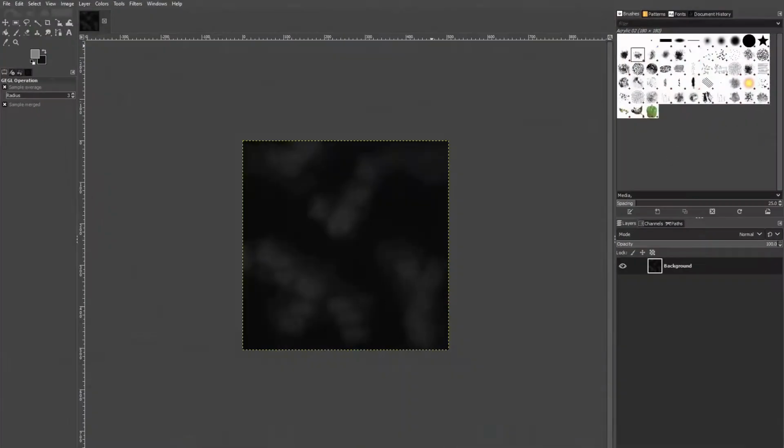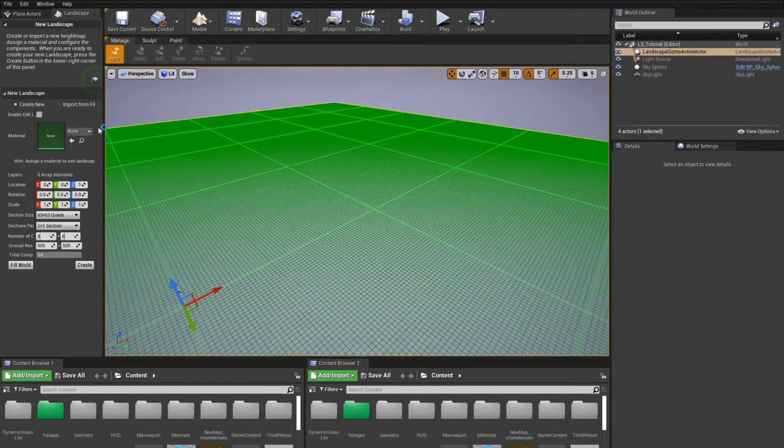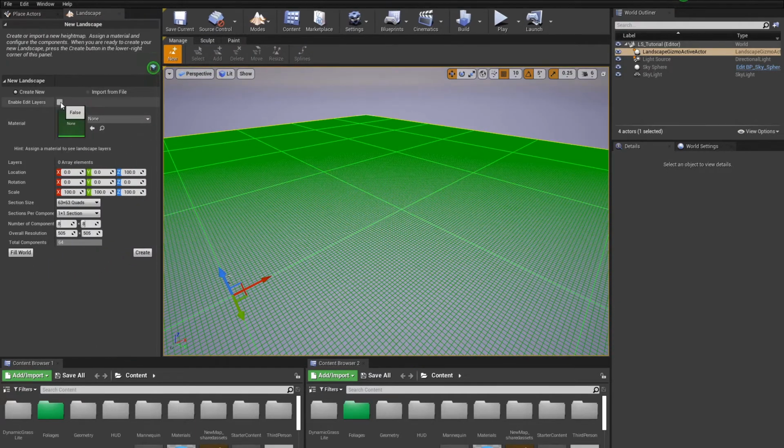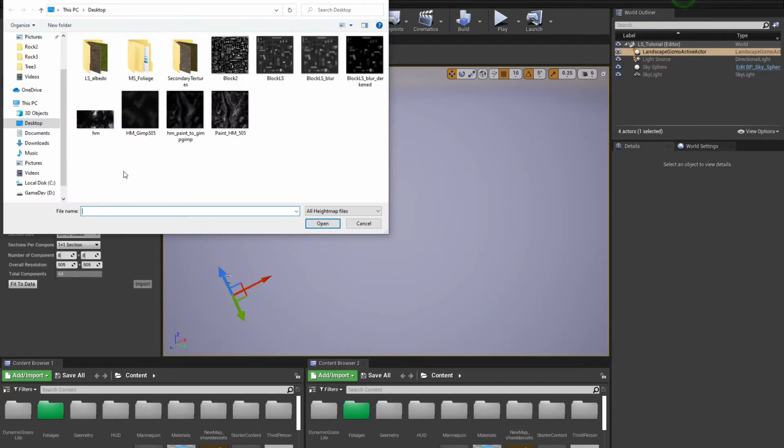So let's go back to Unreal Engine 4 and click on Landscape under the Modes tab. And here, what we are going to select is, I'm going to enable Edit Layers, then Import from File, and I will browse for the file. Just to confirm, I will open up GIMP and check if that's the one. That's the one. Open, and it will create it.